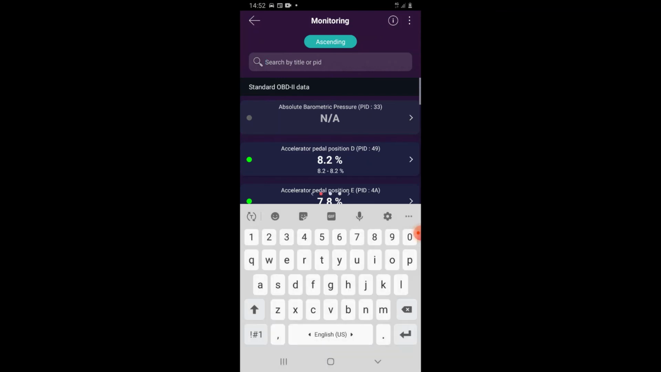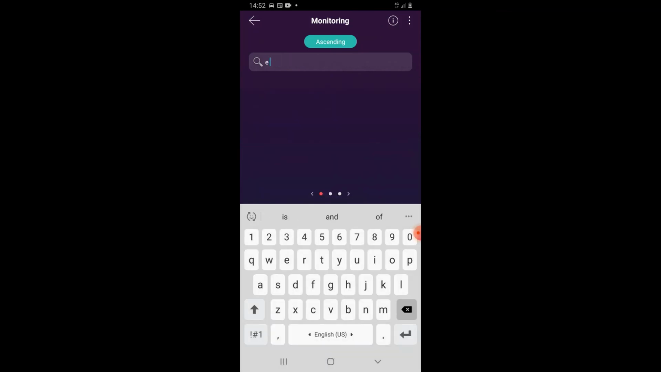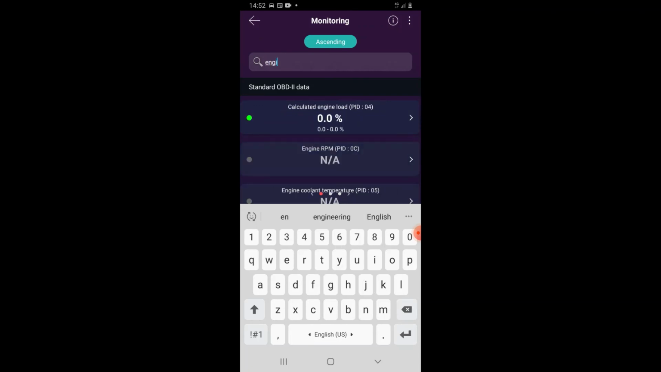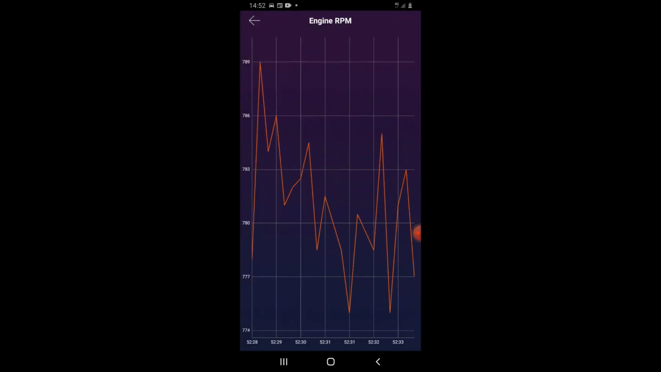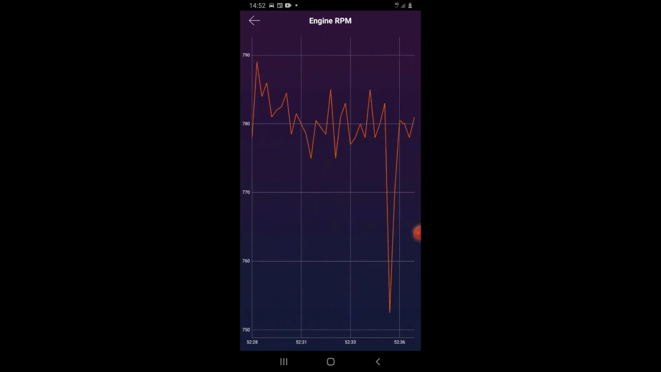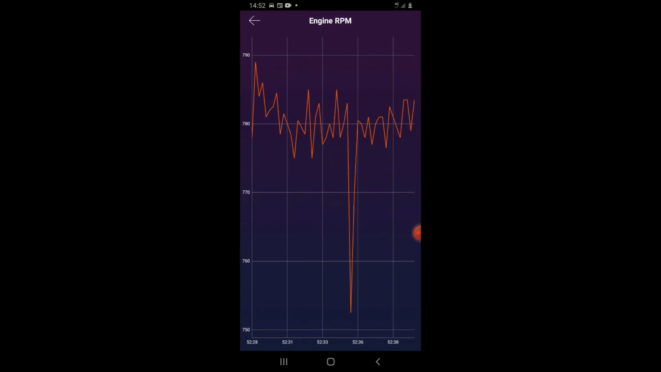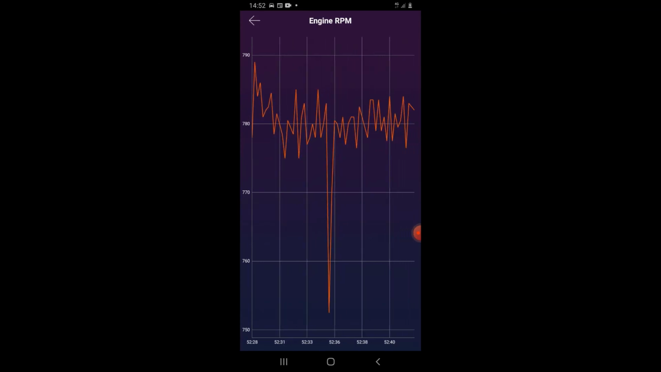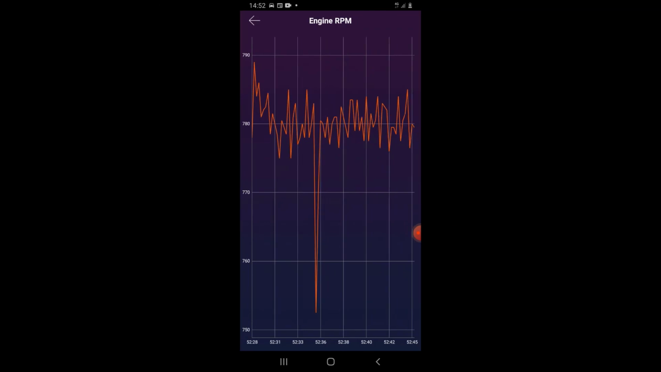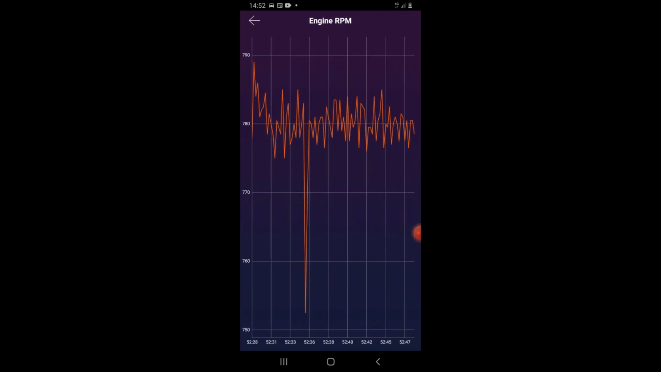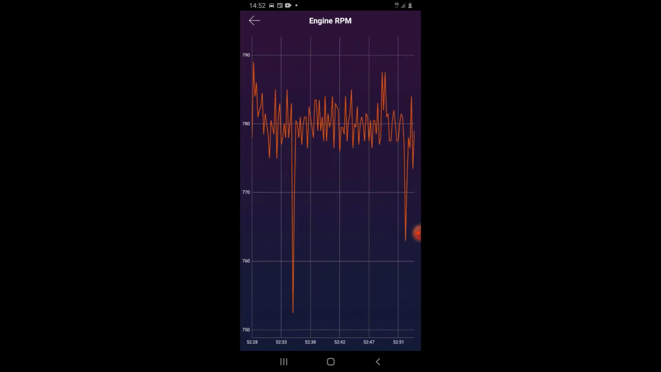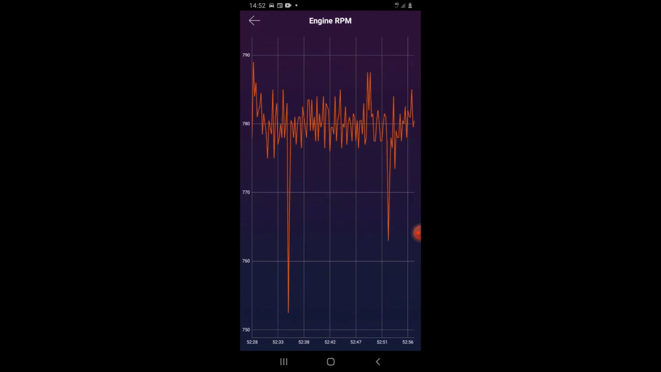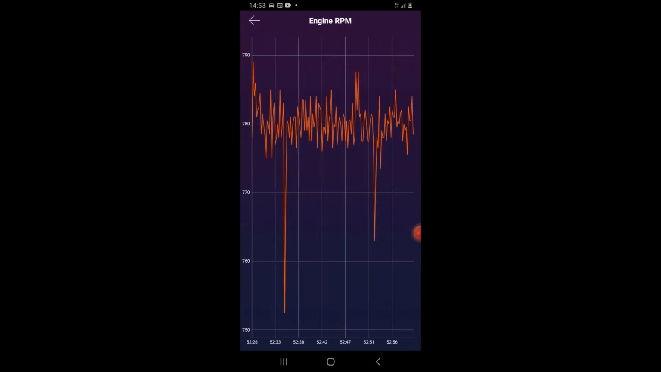Just type if you want to search anything in particular. Engine RPM. Currently it's not in any gear position, not in first, it's currently idling. You can see a bit of fluctuation, it should be constant. Engine RPM is showing here.